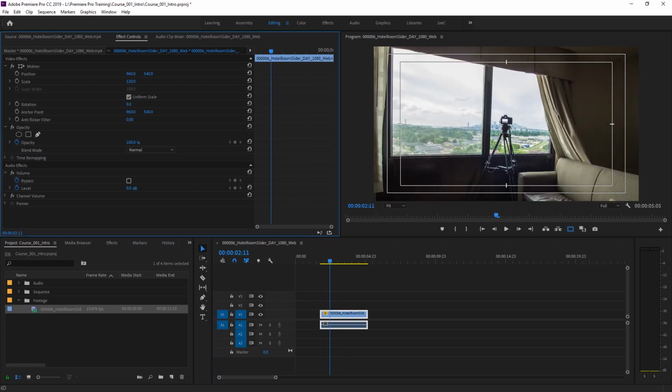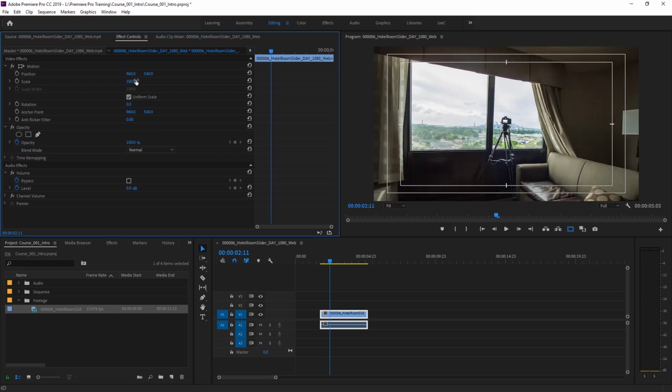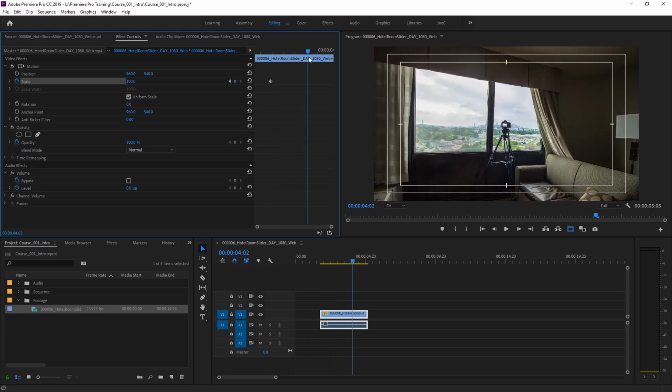Well, we can start this back at 100. So that'll bring it back to its full resolution. And I'm going to hit this right here. It's a stopwatch. I'm going to click that, and it creates what's called a keyframe. This keyframe will let me go from this particular time in the time code, which at this point is 2:11, 2 seconds and 11 frames, into, let's say, 4 seconds and 2 frames.